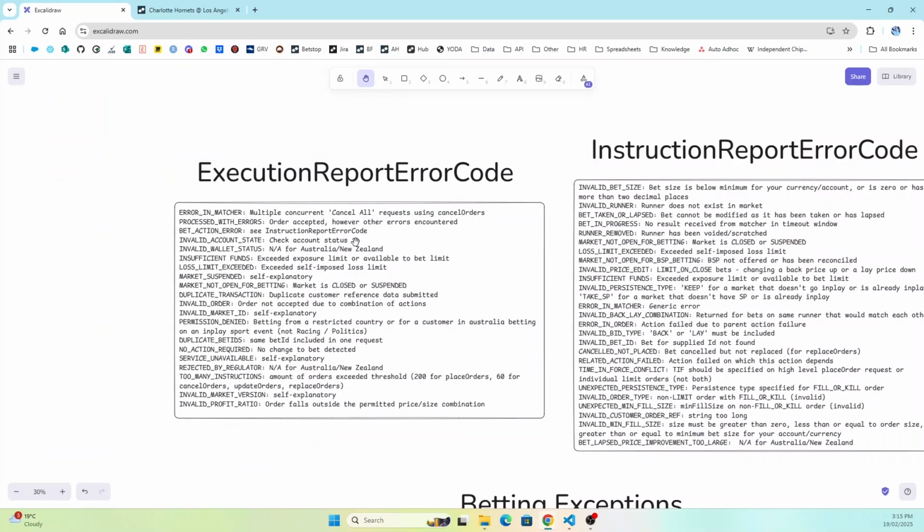Then invalid account state, so you need to check your account status. Invalid wallet status is not applicable for Oz or NZ. Insufficient funds, lost limit exceeded, similar to what you find in the instruction report error codes. Market suspended, not open for betting. Duplicate transaction, so duplicate customer reference data has been submitted. Invalid order, invalid market ID.